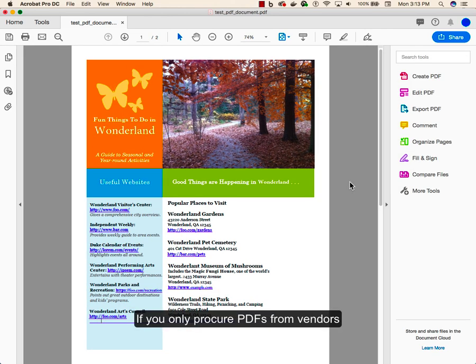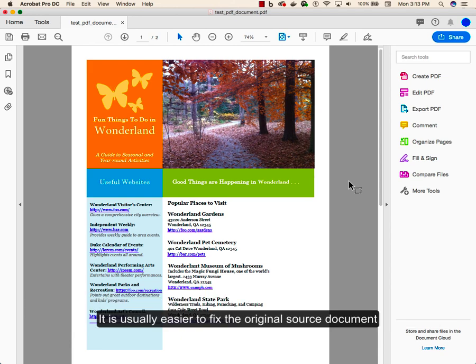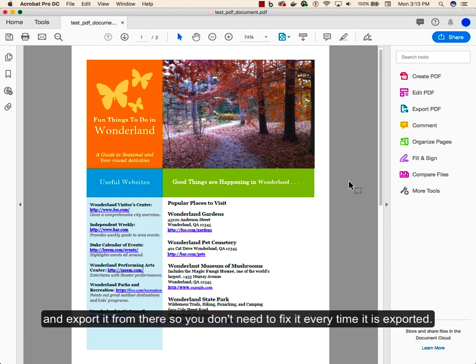If you only procure PDFs from vendors, this is all you need to know to verify that a PDF is not accessible. It needs to be sent back to the vendor. It's usually easier to fix the original source document and export it from there so you don't have to fix it every time it's exported.